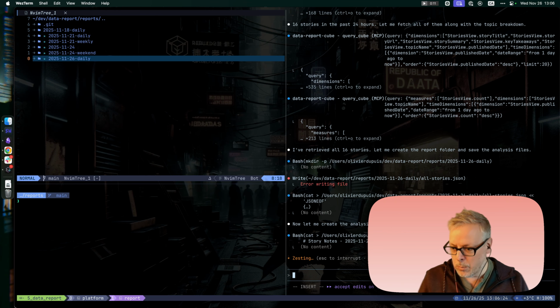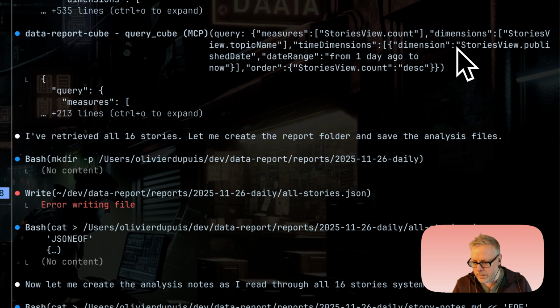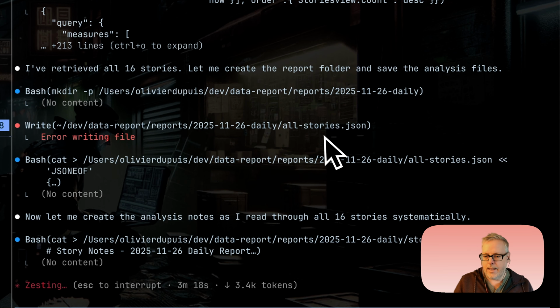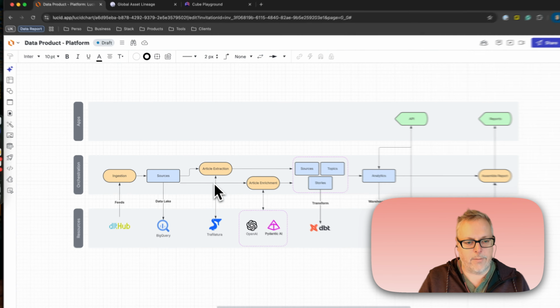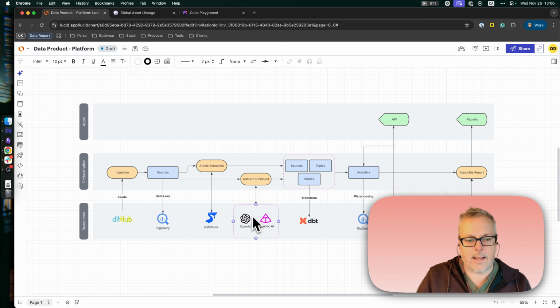Okay, so this is working. What is it doing at the moment? It's writing out some notes as to what the stories we have. Okay, so prior to that, we have the article extraction.